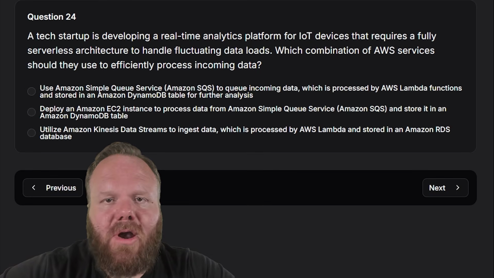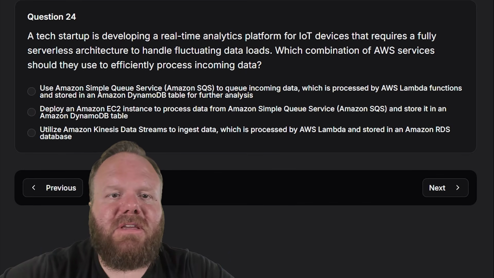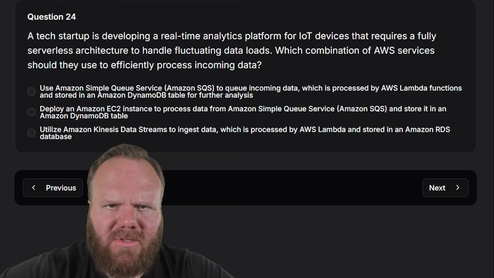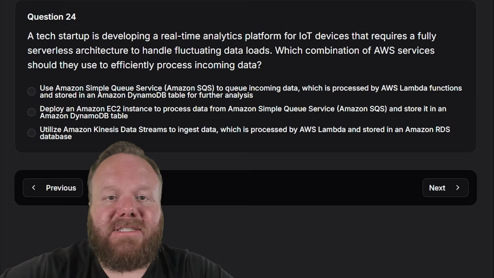A tech startup is developing a real-time analytics platform for IoT devices that requires a fully serverless architecture to handle fluctuating data loads. Which combination of AWS services should they use to efficiently process incoming data?